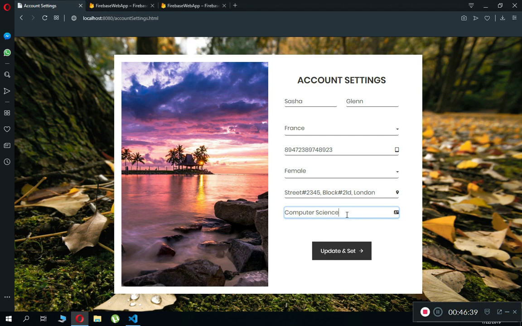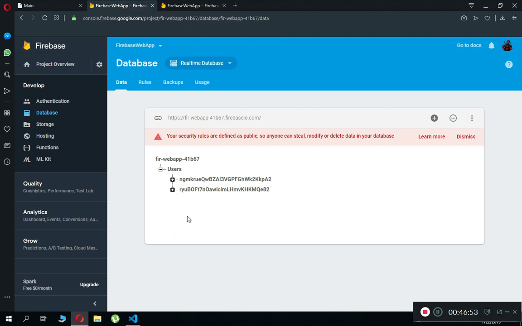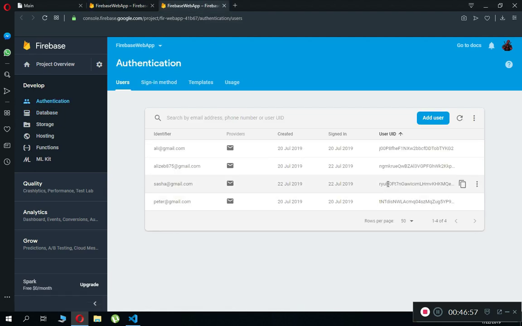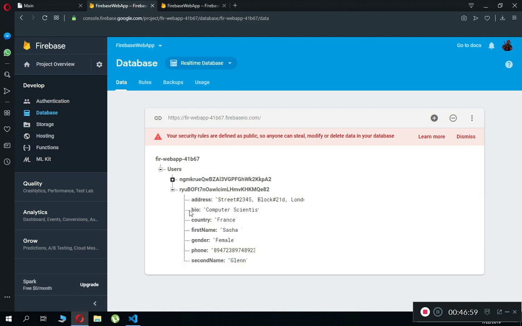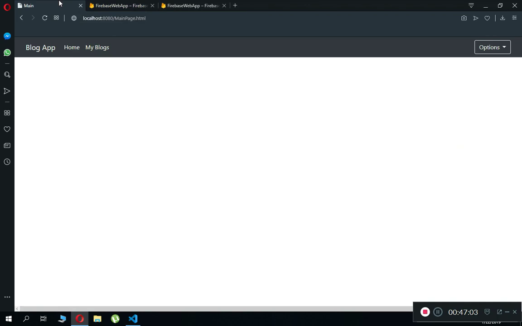I'm sorry if I type any word spelling mistakes. And let's just test it. Let's just click on this update and reset. And if I go here to the database, here you can see the user exists here. So that is so cool, that is so nice.